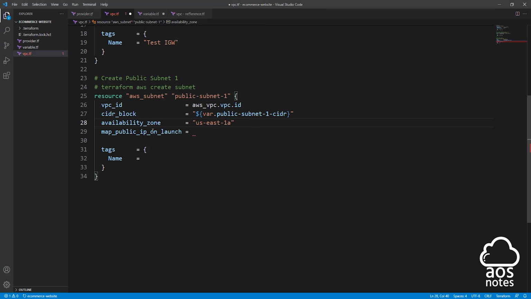And the next argument we are going to enter the value for is map public IP on launch, and we are going to enter a value of true. So what this means is that anytime we launch an EC2 instance into this subnet, that EC2 instance will be assigned a public IPv4 address. The next argument we are going to enter is the tag. For the tag, we are going to enter a name, and for the value, we are going to enter public subnet 1.